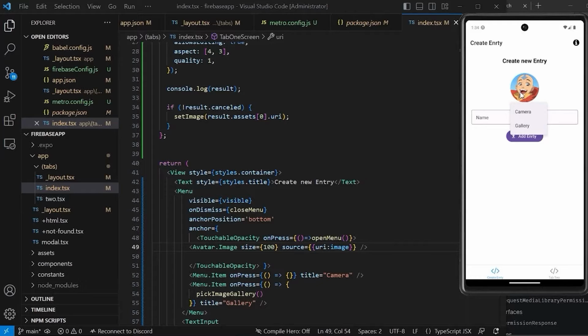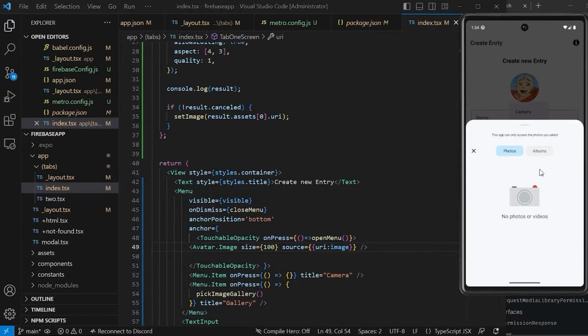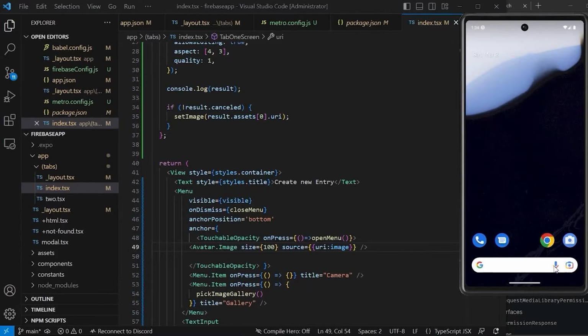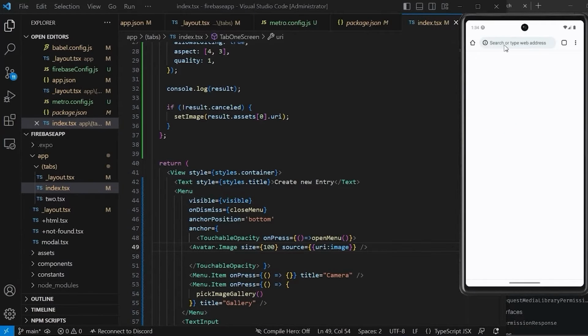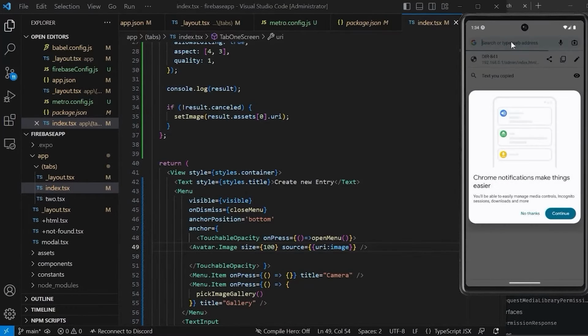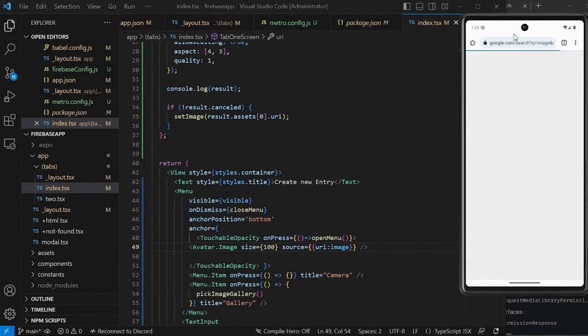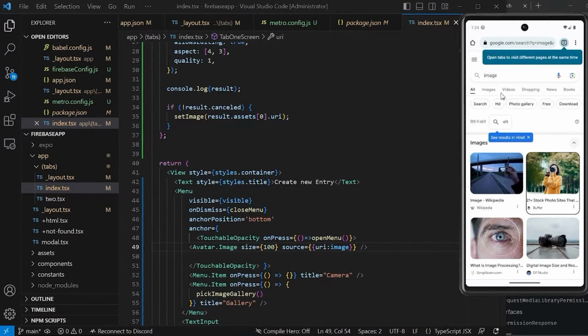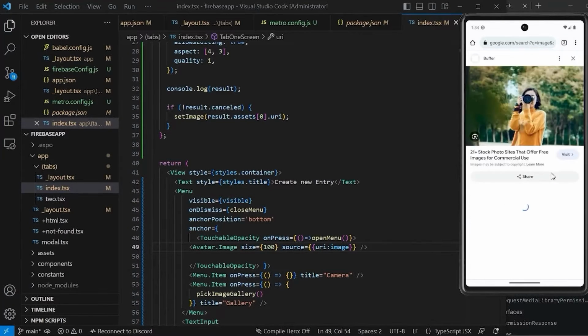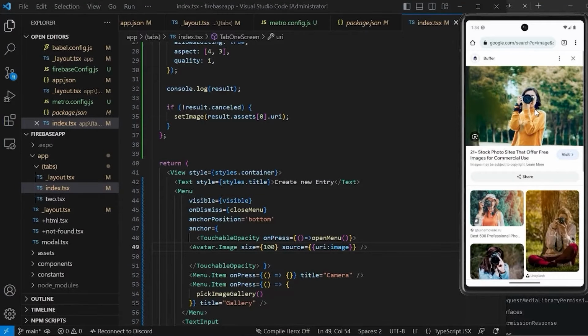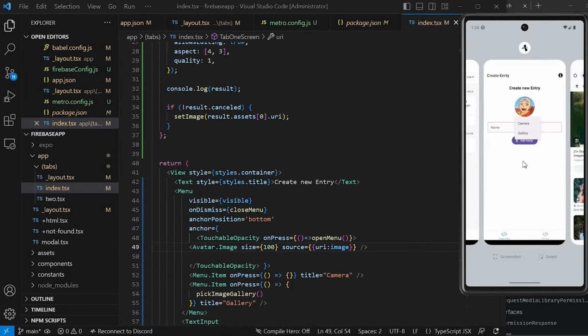So what we'll do, we'll go to camera, this gallery, and our gallery should launch, and we don't have any images in our gallery. So let me just really quick download an image from Google and see whether we are getting any image or not. So let's search for image. Let's download the picture of this one. We'll download image. Let's download it, and let's go back to our app.